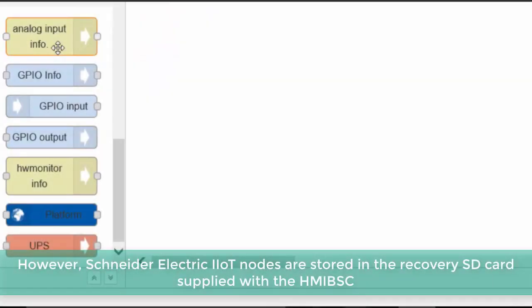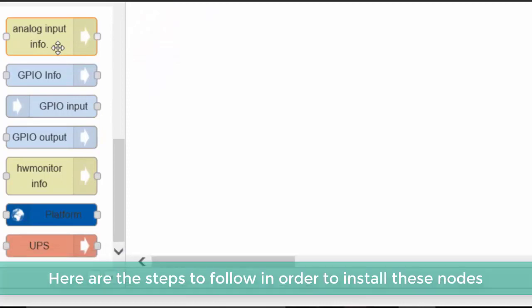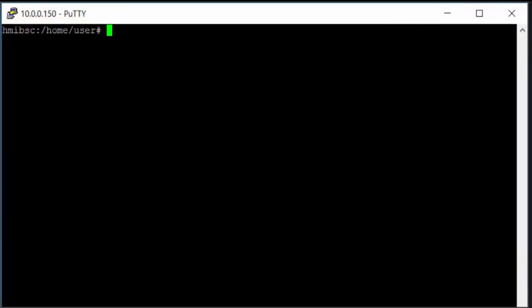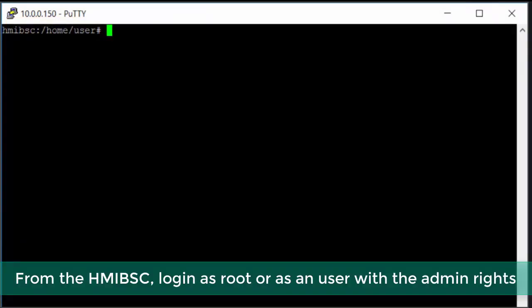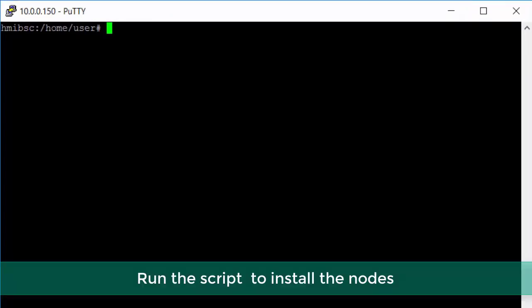However, Schneider Electric IIoT nodes are stored in the recovery SD card supplied with the HMIBSC. Here are the steps to follow in order to install these nodes. From the HMIBSC, log in as root or as a user with the admin rights. Insert the SD card into the HMIBSC. Run the script to install the nodes.